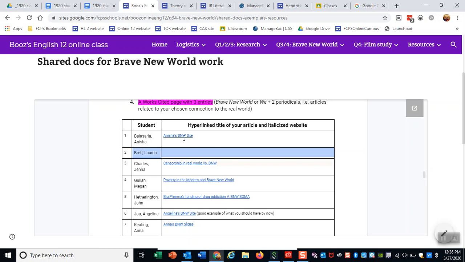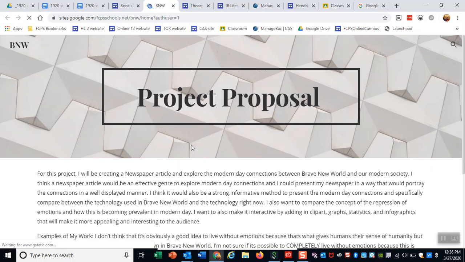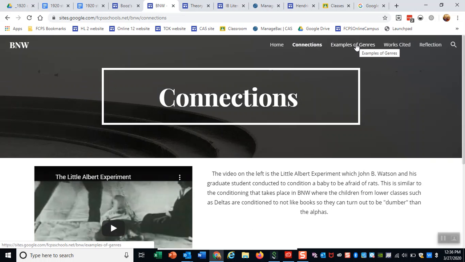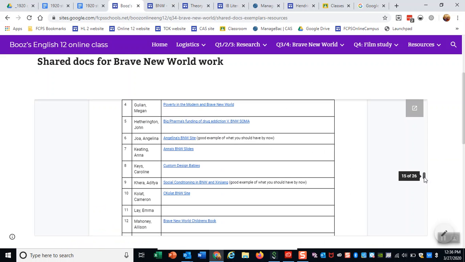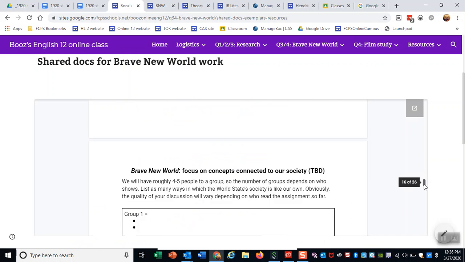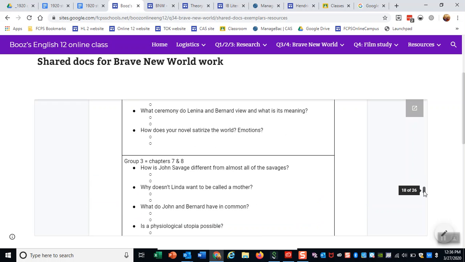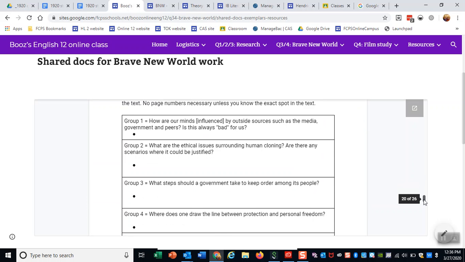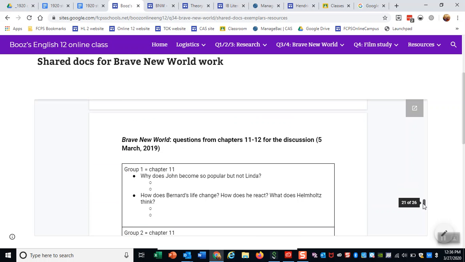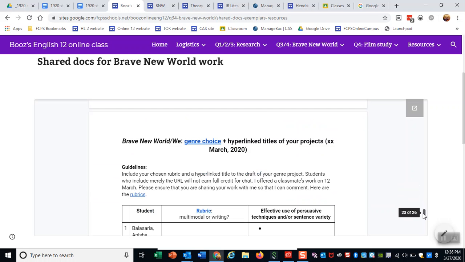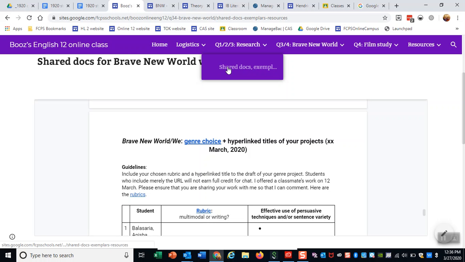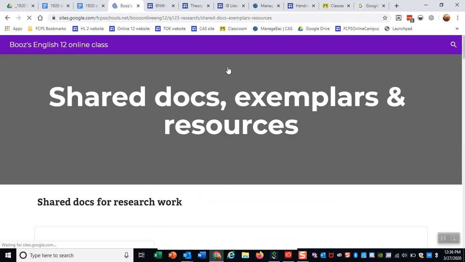But it also allows me to quickly check Anisha's site. And so I've linked to her project proposal, her connections in modern society, her examples of her genre. And so these shared shells or these shared documents are really, really easy for me to then just quickly take a look at what we are going to do. I have everything set up for every unit moving forward. Obviously, we've missed a couple of these units, and so sometimes they get a little long. This is 26 pages.